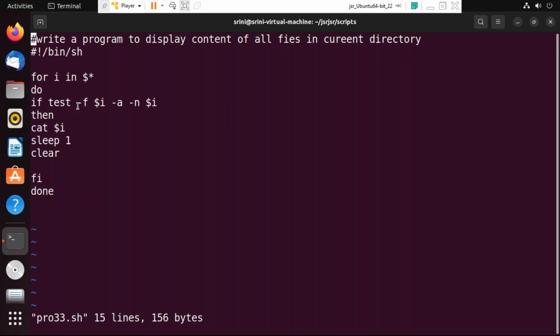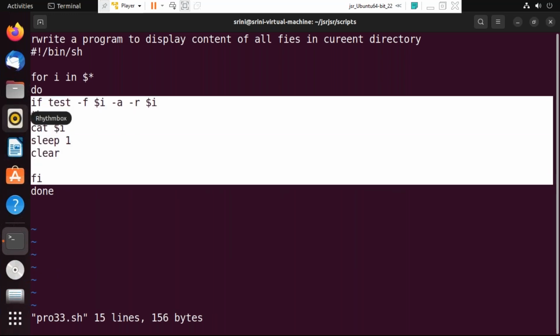File. Test, it is a file. And as well, suppose n, otherwise I can take r. I can take it as an r. That means read mode, right? Read permission. I give r, read permission. If it is a file, it is having a read permission, then cat file name. Got it? Then cat file name. Sleep 1, clear. This is the if condition.